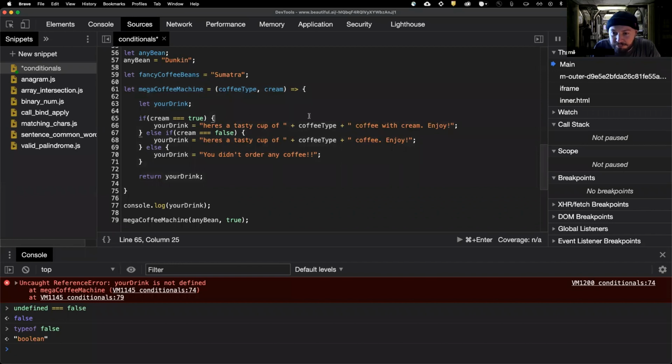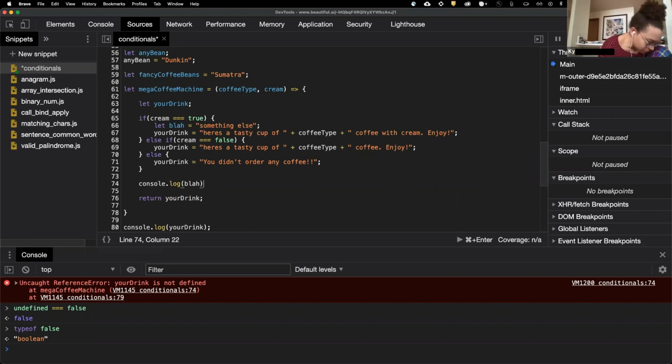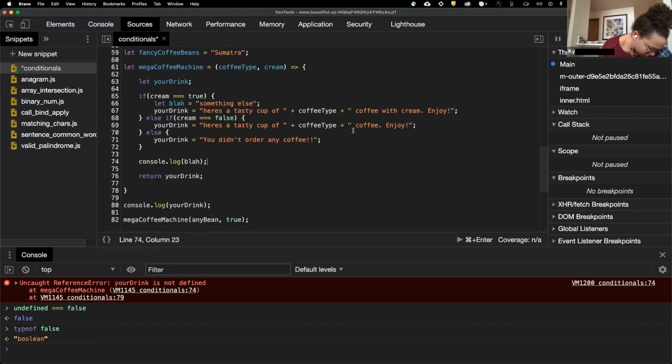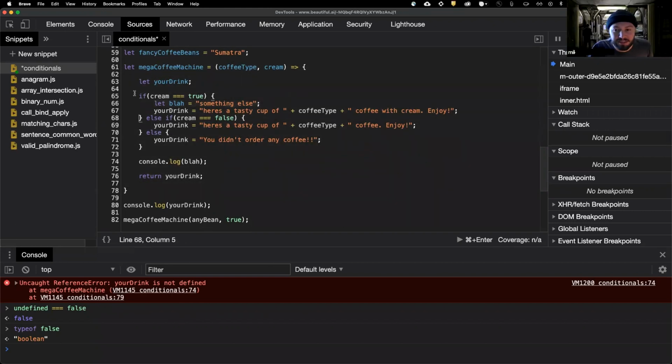Now in here, if I was to say, let blah equal something else, and then I was to go outside of these if blocks, console.log blah, it would be undefined. It's also undefined because of the same exact concept, because we can't see inside that if block. We have access to your drink because we're inside of the function, but we don't have access to blah because we're not inside of the if block.